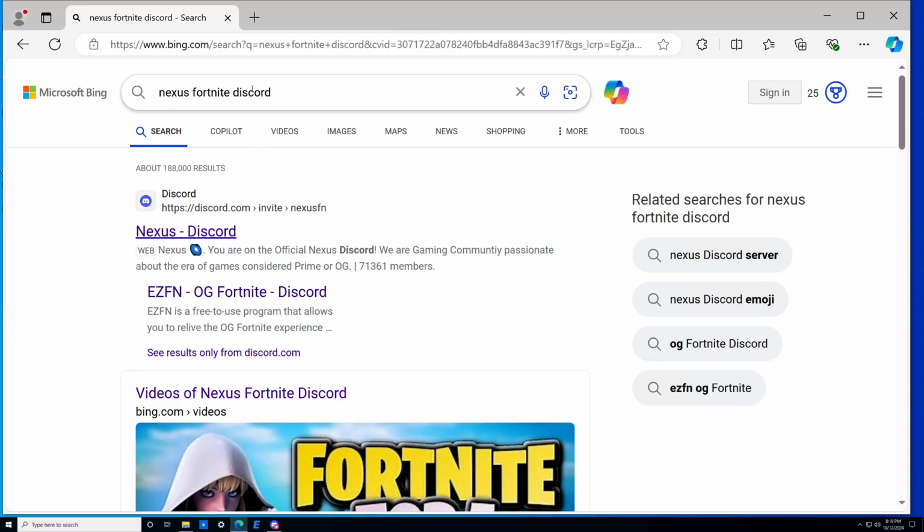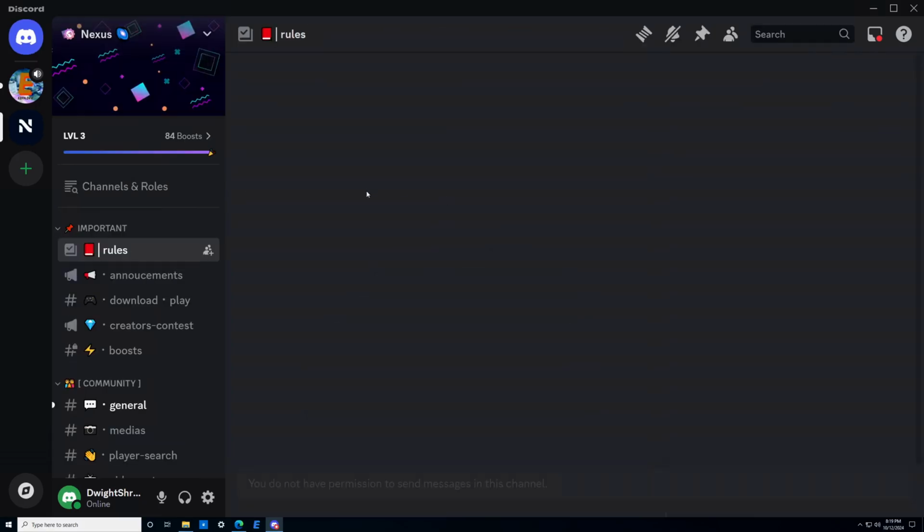I highly recommend you join the Discord, as this will give you the ability to see the announcements tab, see what's going on with Nexus and all that fun stuff. It also doesn't take much time at all. All you have to do is type Nexus Fortnite Discord into your search browser of choice, and then click on the search result that has Nexus-Discord like this. Then you'll accept the invite.